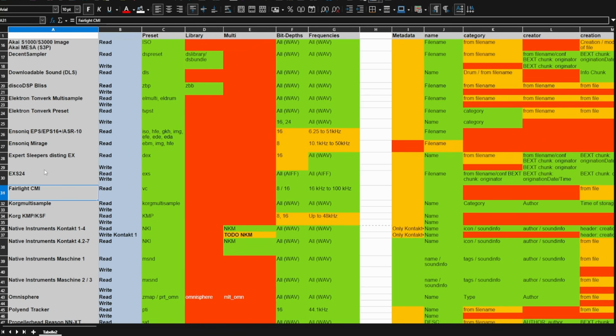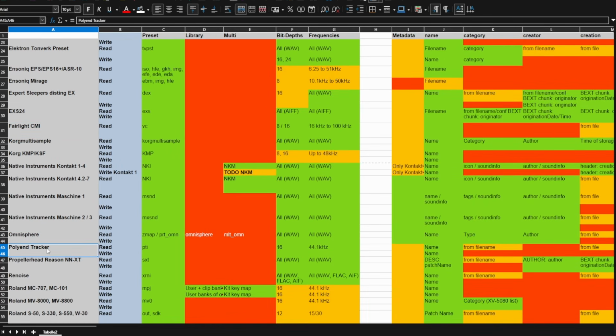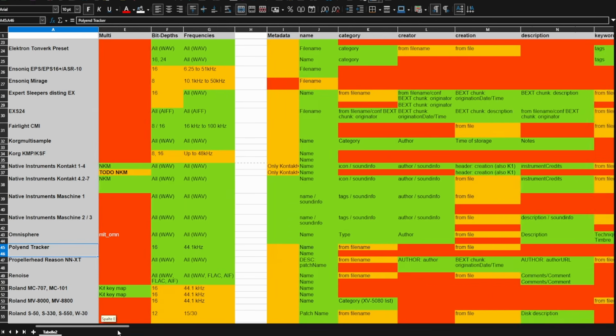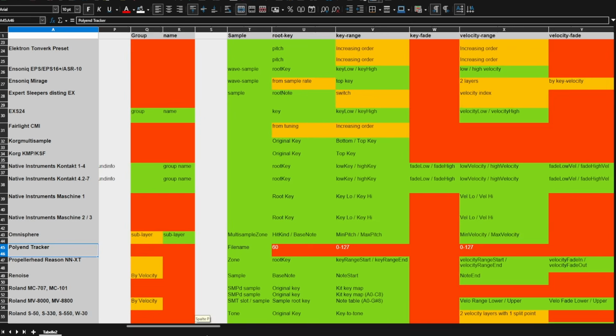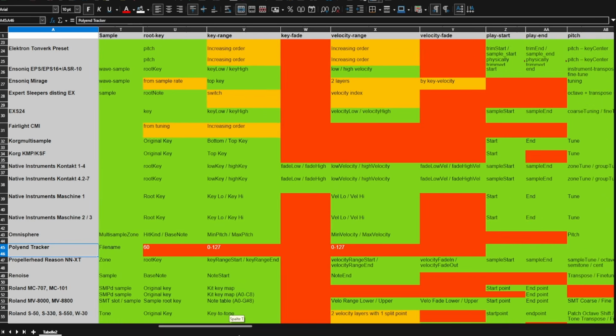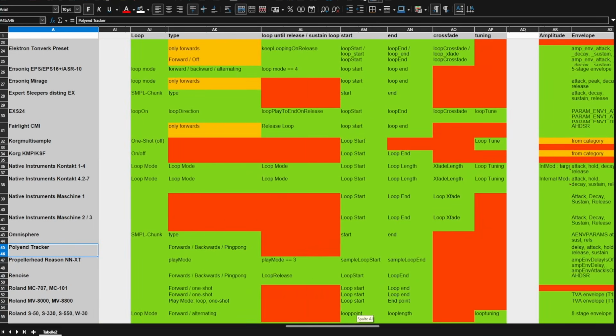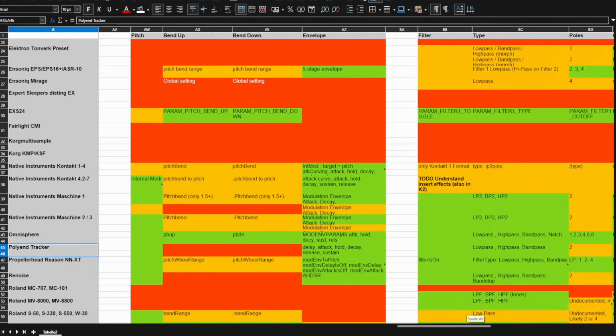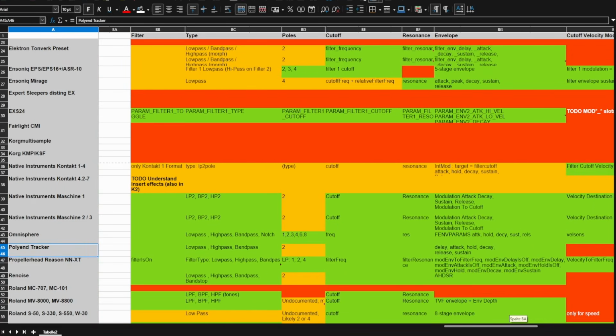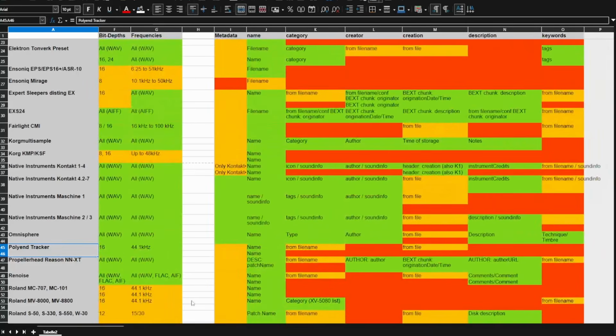So here you have the entries for all the different supported formats. For example, we were just talking about Polyend, and for Polyend you can see it supports read and write. You see the file endings, if it also supports library and multis or not, and then the supported sample formats and so on. And it gives you all the details: where metadata is coming from, are groups supported, what are the sample parameters that are supported, what loop parameters, envelope details, pitch envelope details, filters, and so on.